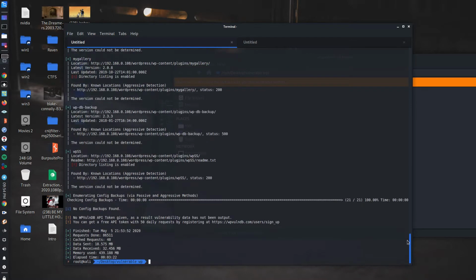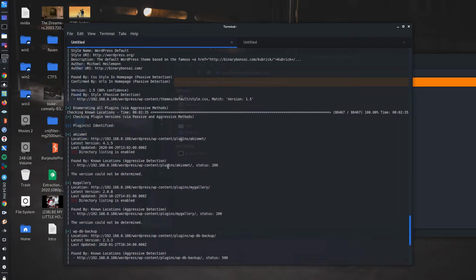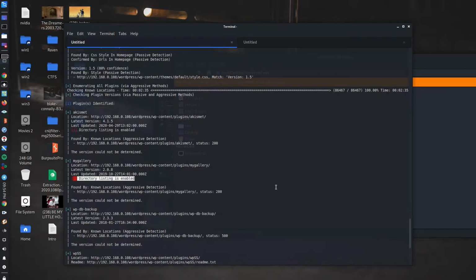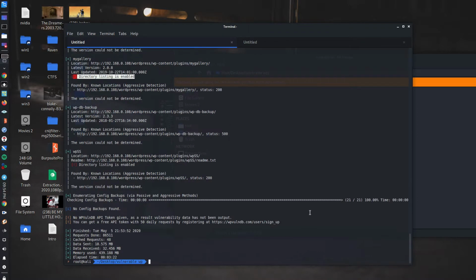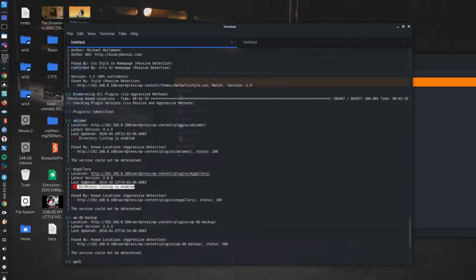So yep, we got some plugins which are vulnerable. We got Akismet, we got MyGallery, which has directory listing enabled, and the directory is here. So we're gonna search the MyGallery plugin. How can we exploit this vulnerability?